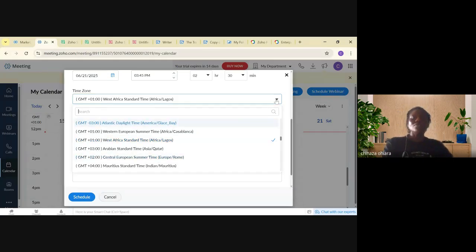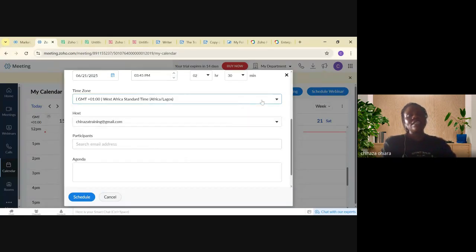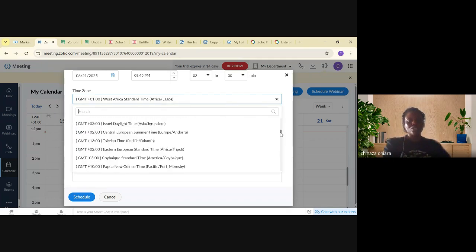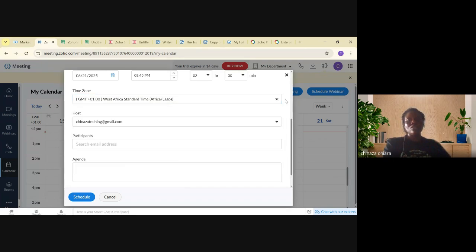But most times, even if you have your time zone here, it can easily convert to those people's time. But you can actually just decide to change your time zone. Here is where you can change time zones and all that to make it much easier for you. So the host is me.